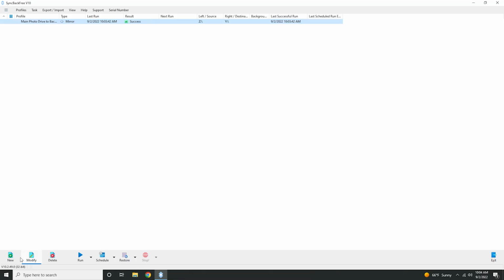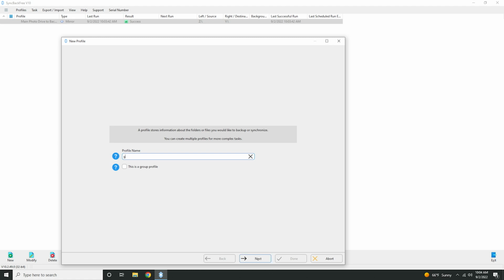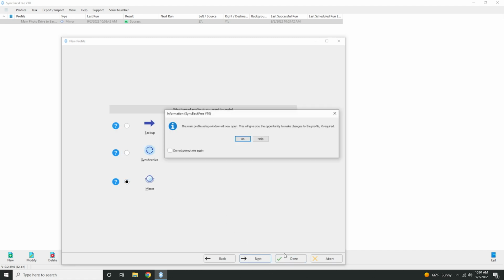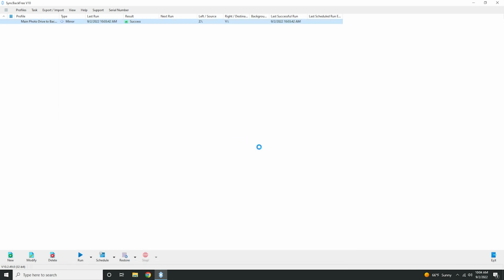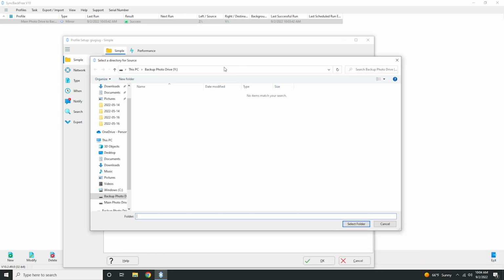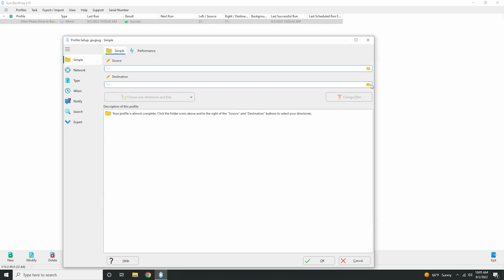When we make a new profile, and we give it a name, just give it a test name here, and we hit next, and we say mirror, and we say done. When you make a profile, you can set your source to anything. So you could pick a specific folder on your internal hard drive. You could back up what's on your desktop. You can back up whatever you want. And then you just set your destination to be wherever it goes.